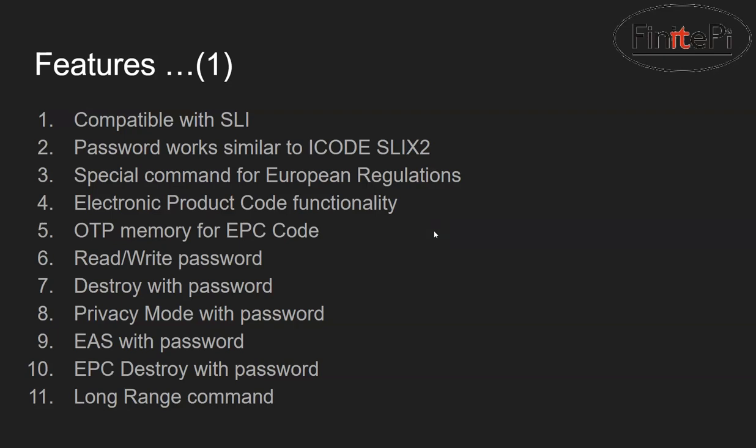Now, if you have been following all my previous videos, and if you have watched my ICODE SLI-S 2 video, you will see that the password feature in this tag is very similar to the ICODE SLI-S 2. It has got some special commands. This is all taken from the datasheet. It says this special command is for European regulations. I'm still not very sure about this. Probably in later videos we will come to know what these are.